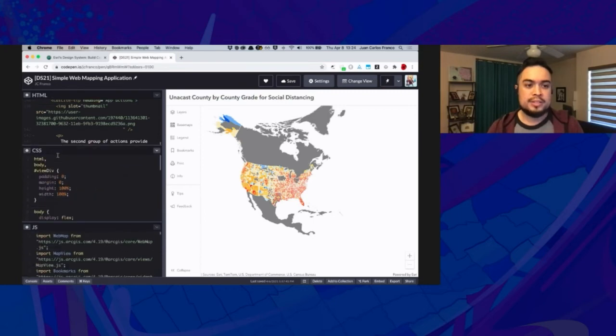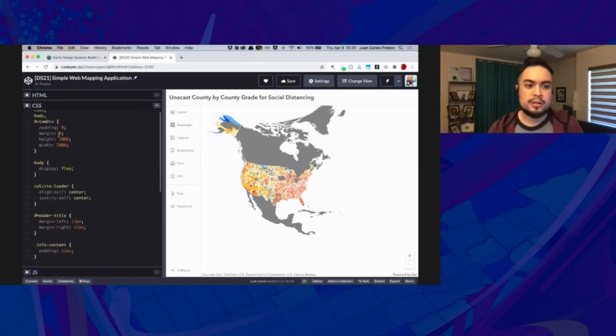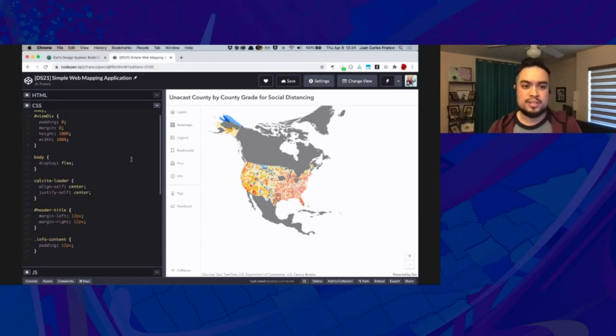If I take a look at the CSS, you can see there's nothing crazy going on here. All the styling for all of the different pieces is contained inside of each component. All I have here is just some extra stuff for the content that I provided.